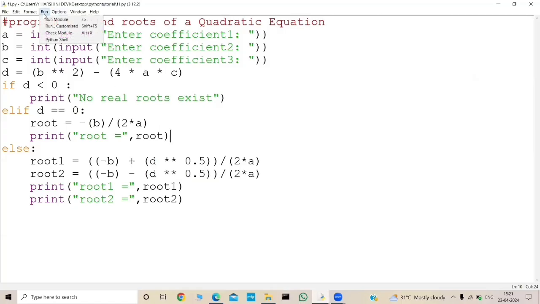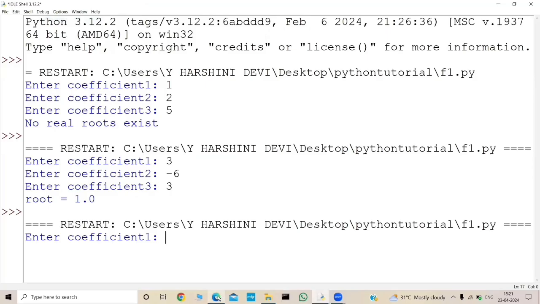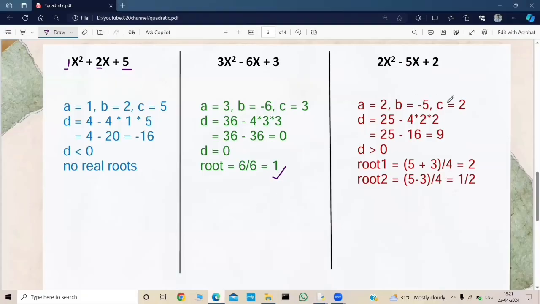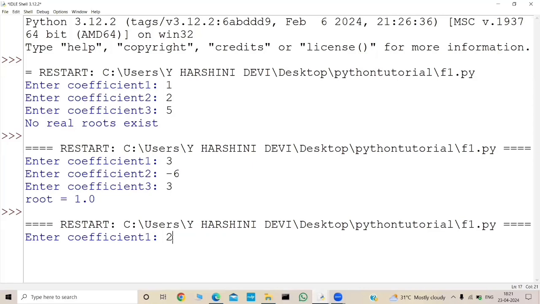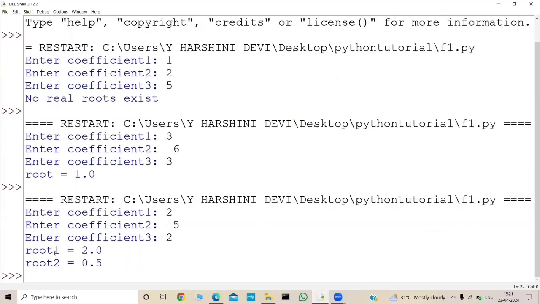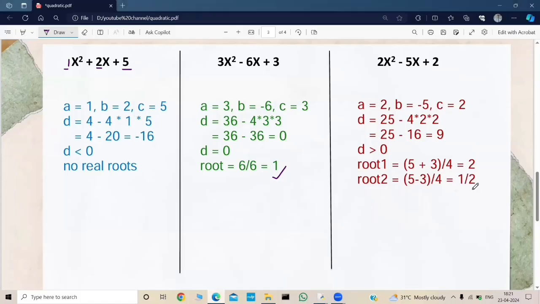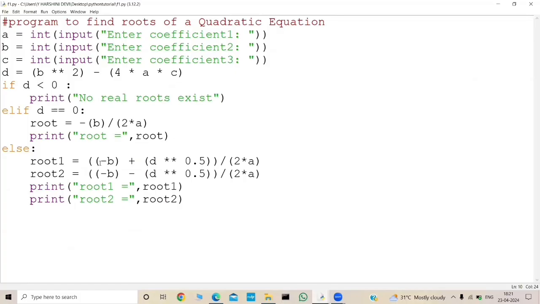And now let me run this program again. This time I'll give 2, minus 5, 2. So if you see, root 1 was 2.0 and root 2 was 0.5. That is what we got. If you do 1 by 2, then we'll get 0.5. In this way, we will write a program to find roots of a quadratic equation, guys.